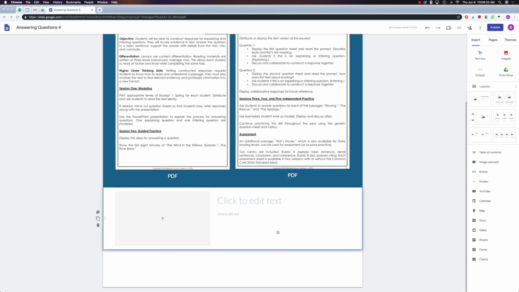If I want extra text, again, double click, and it adds a text box there. So these templates are customizable. You just have to double click and add what you want.